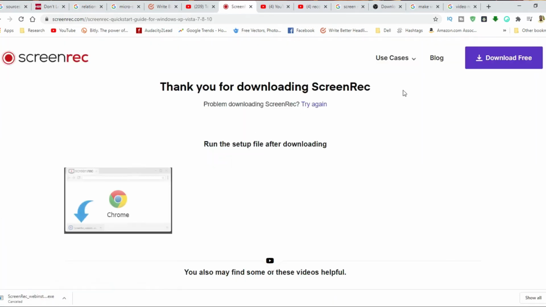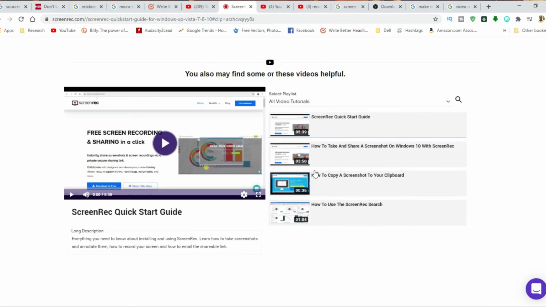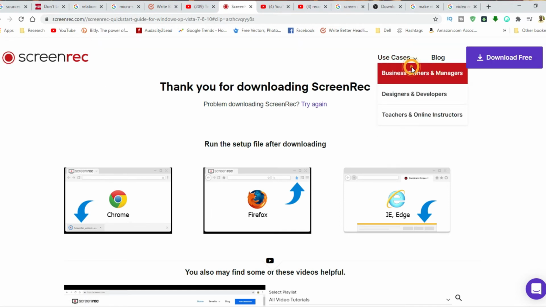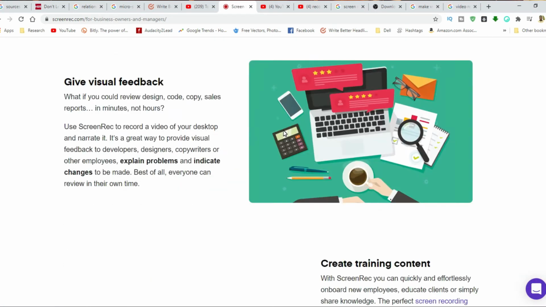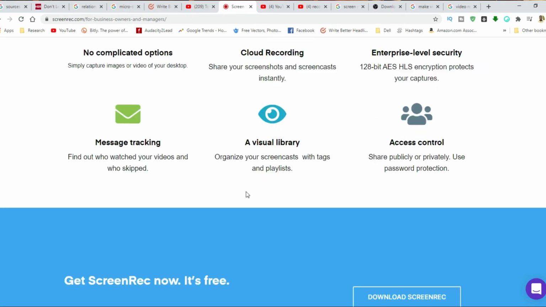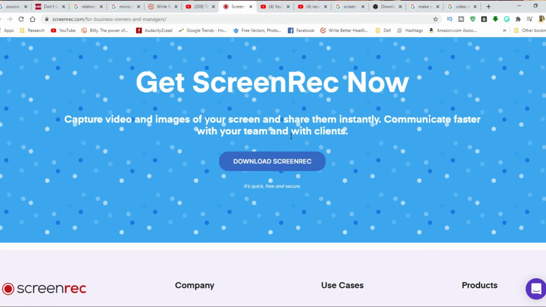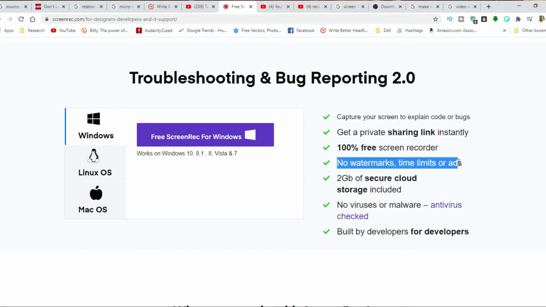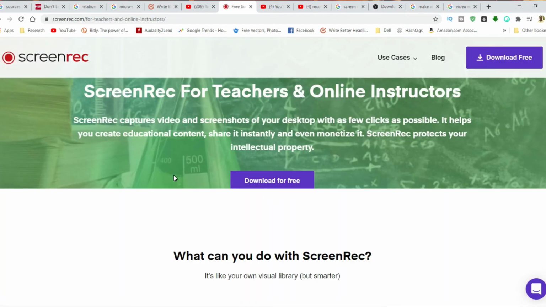Now, one of the things that I observed with Screenwreck is that if you want to record, your recording is backed up online, and it comes with 2 gig free cloud storage. That is, you can record up to 10 hours of screencast. So for your information, it's completely free. There is no watermark, there's no time limit, there's no advert. It comes with 2 gig storage, and you can capture your screen. You can do videos, you can explain anything. You can basically just use it for anything you want to do.